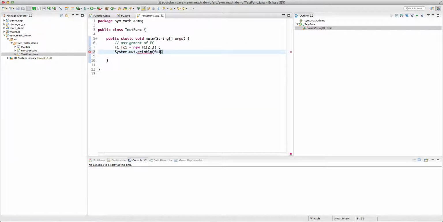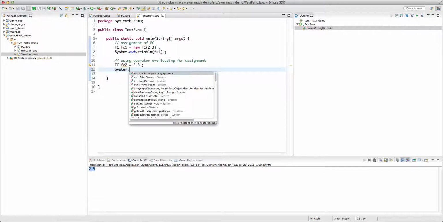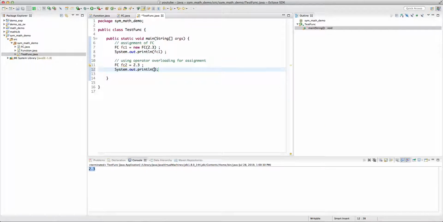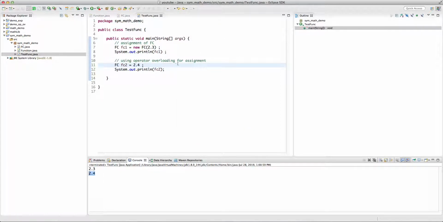System.out.println(fc1). Let's see what happens. 2.3, and this is the ordinary way of creating a function, right? But then using operator overloading for assignment: fc2 = 2.3. Let's see if it works. See, the compiler doesn't complain. And if we do a System.out.println(fc2), let's call it 2.4, it should return 2.4. Okay, so valueOf is working.